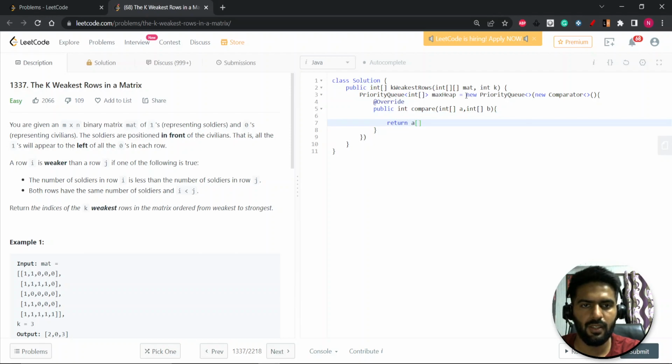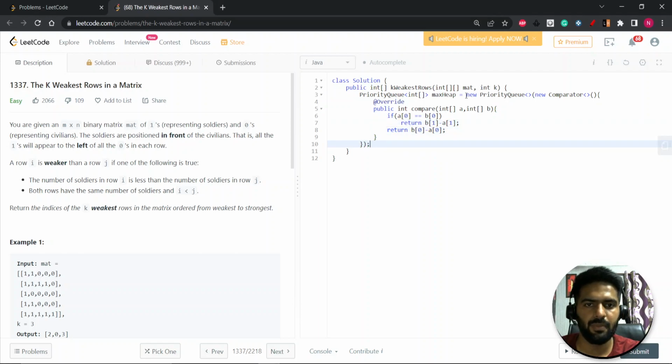we'll take the 0th as soldiers, b of 0 minus a of 0, and if both the soldiers are the same, what we will do is, if a of 0 is equal to b of 0, we'll sort them on the basis of row. So this will be, b will come first. So we have converted this into a maximum heap.